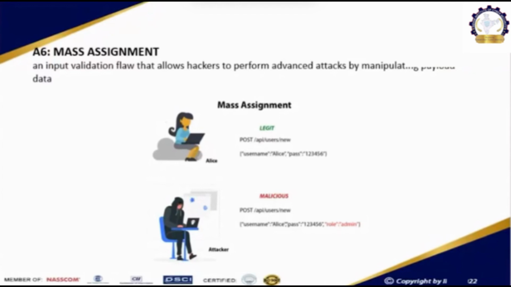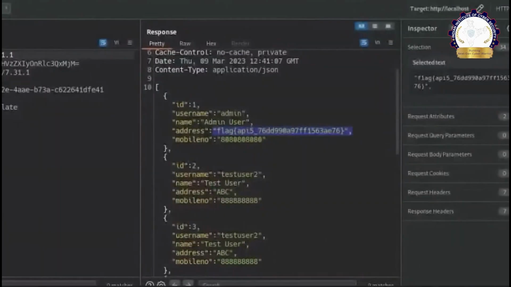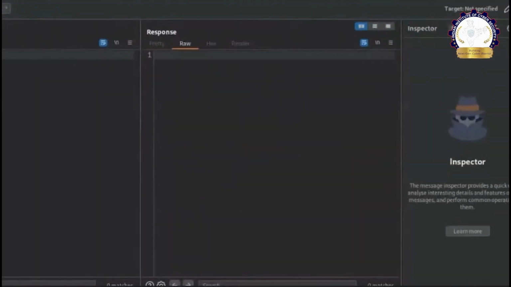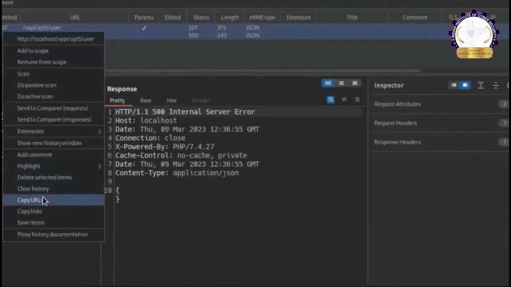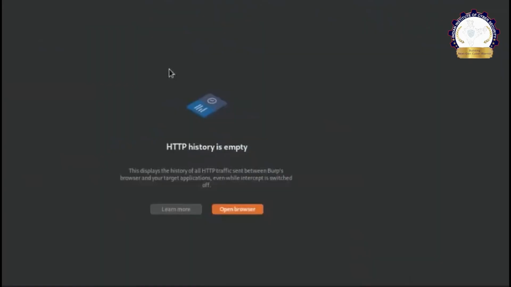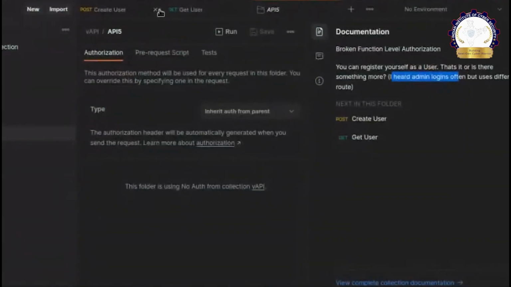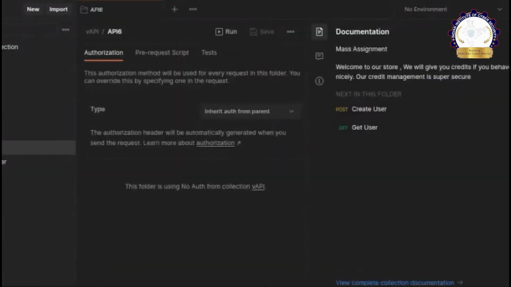I will clear all the things from here, and I will delete the history from here also. Okay, now it's clear. Now I will go to the API 6 and clear it also. Okay, so it's API 6 mass assignment.